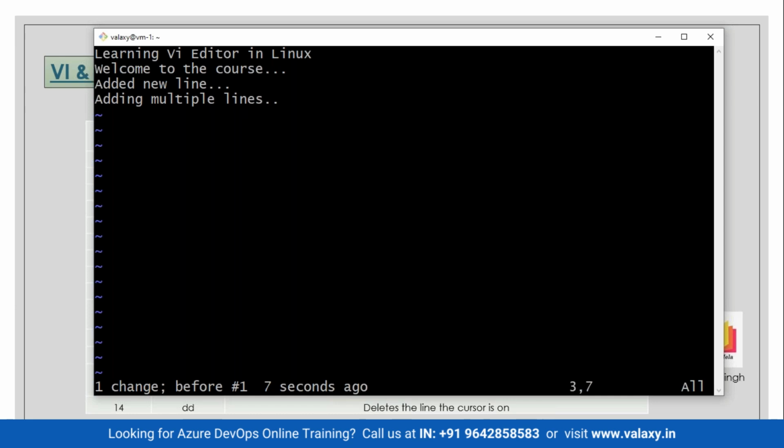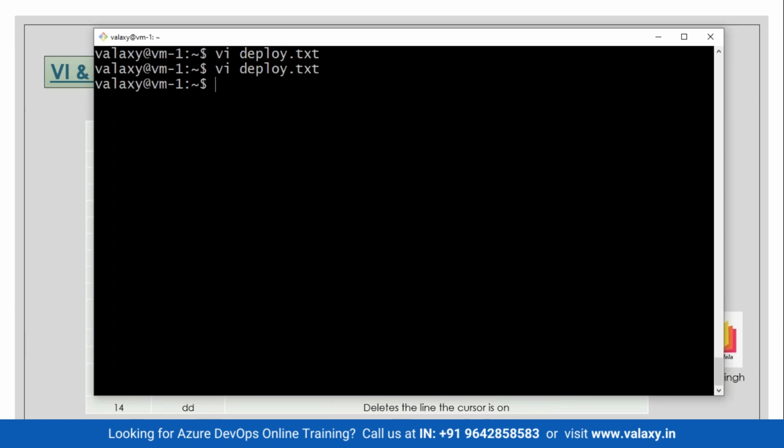X will delete wherever your cursor is. So like if my cursor is at multiple and there's a typo I made, for example, this I is in small. I want to change it, so I'll just delete this character and replace it with capital I, something like this. Even this is possible. You can do a replace also. Remove this, insert, come out and save it. Done.